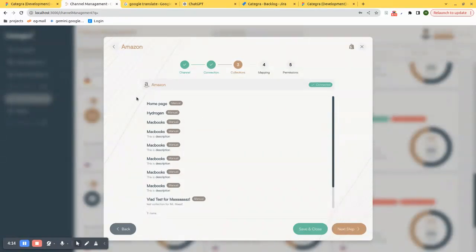The thing that I have done here is that if the user clicks on the edit button and is navigated to the collection step, this list was being displayed as empty. So I have fixed that issue now. It is correctly displaying the list of the collections.